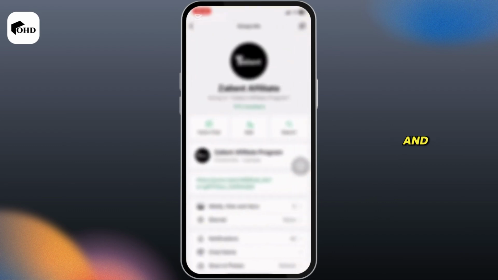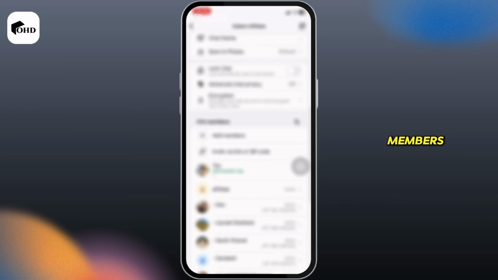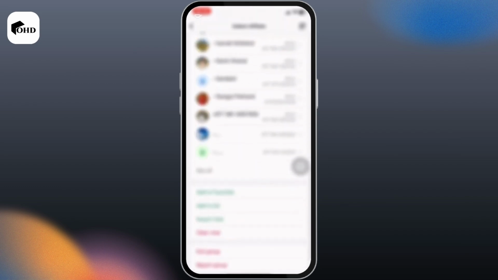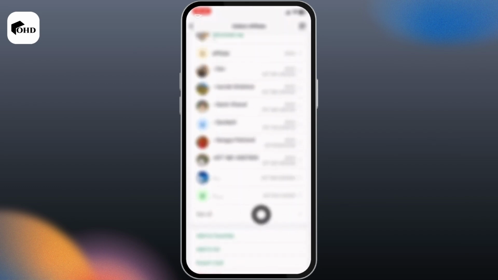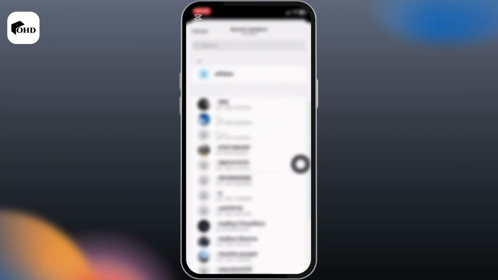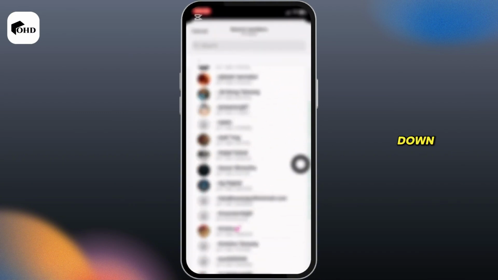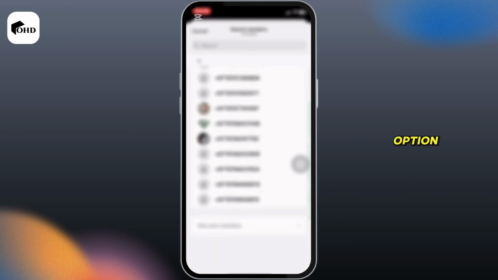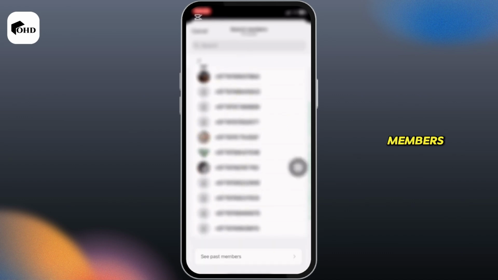Now scroll down and you will be able to see all of the members. You have to click on See All. Once again, you have to scroll all the way down to the bottom and you will see the option where it says See Past Members.